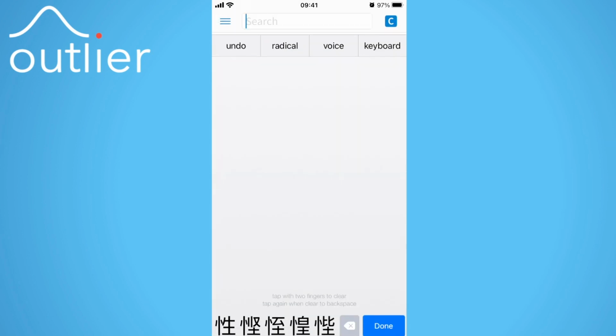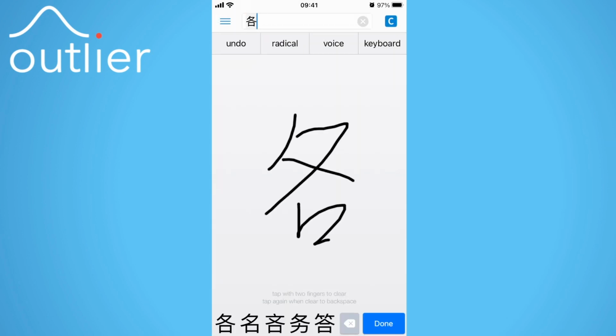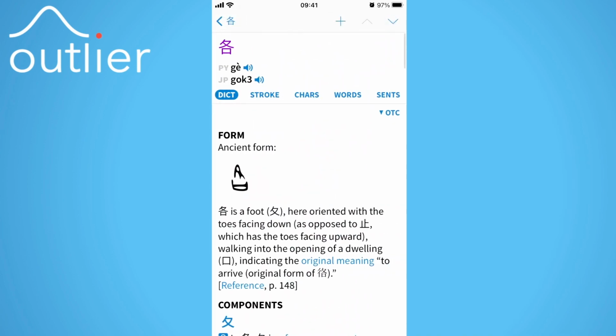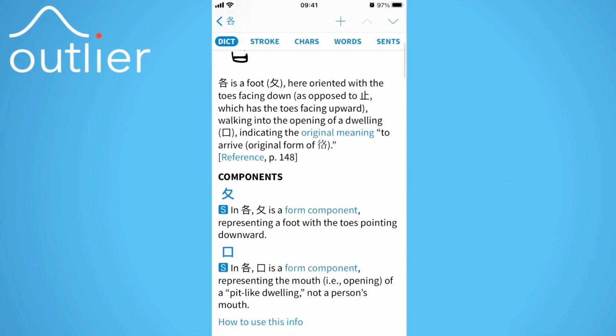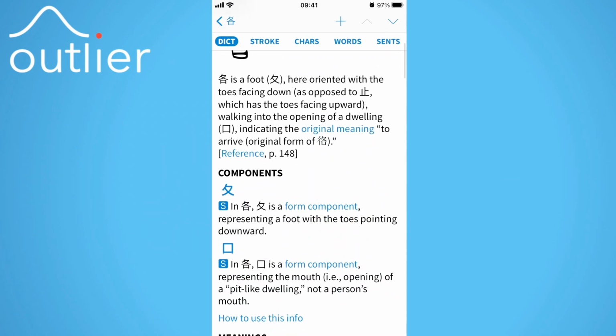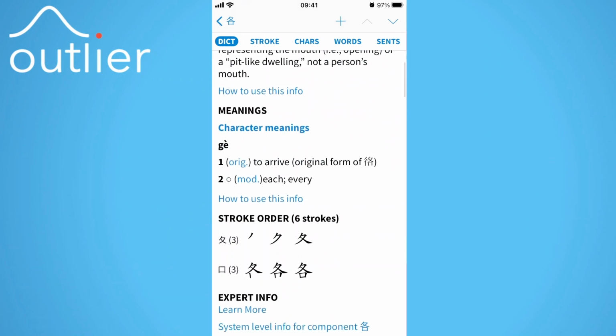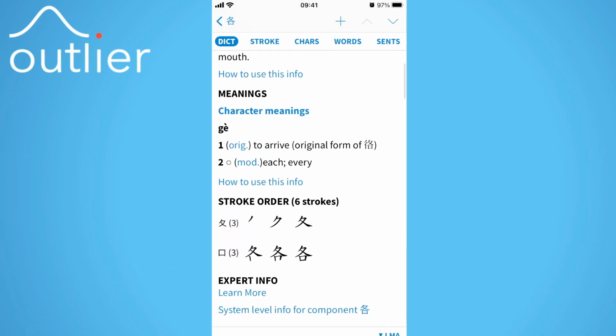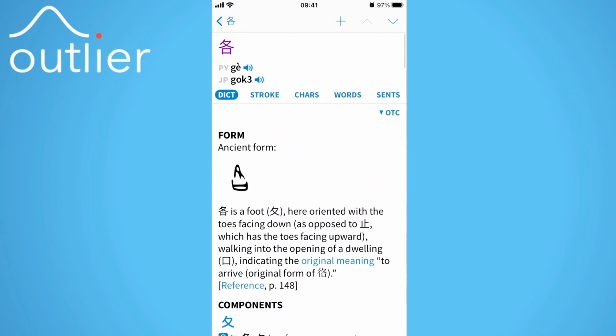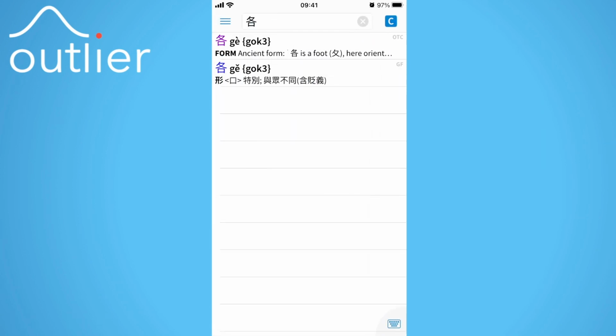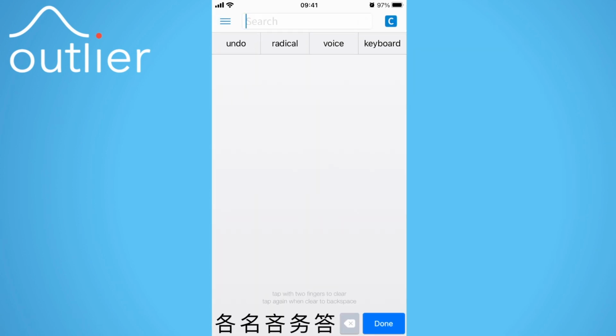So for example, we can look up ge. Again, sorry for the handwriting, I'm kind of holding the phone weird here. But, okay, so you can see in ge, we have the system level data for both components. But then at the bottom, you also have system level info for ge itself. So it's all right there in the entry. You don't have to click around to find stuff. You can access any of the related system level data for that character in a single tap.